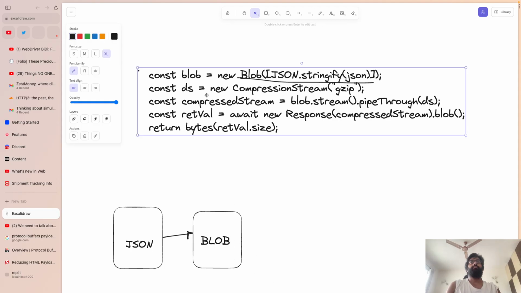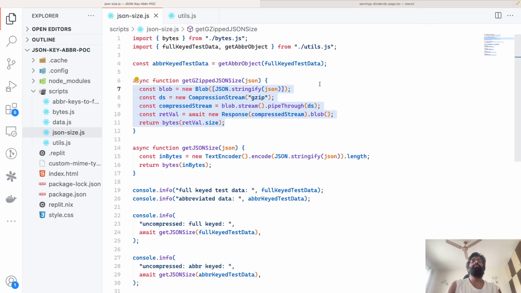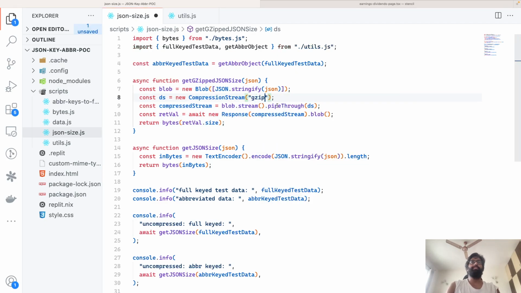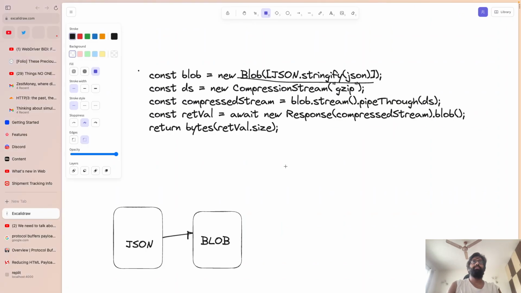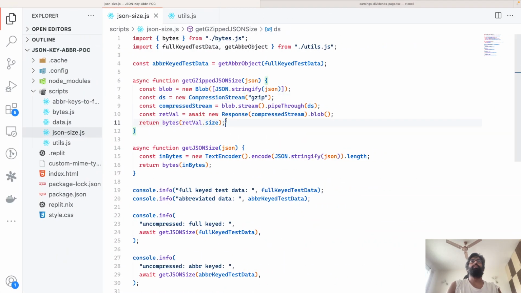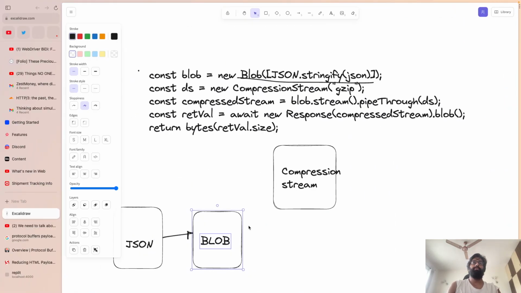Meanwhile, we also make a compression stream. We have, I think, three different compression algorithms we can use: deflate, deflate raw, and gzip. So we're going to use gzip now. We are creating a compression stream here. So imagine that this is the compression stream that we have made. Now, what we are going to do is stream our blob, like a binary representation of this JSON that we have made, into this compression stream.